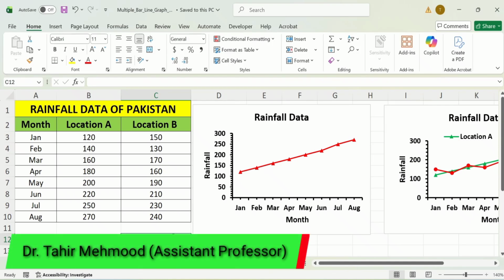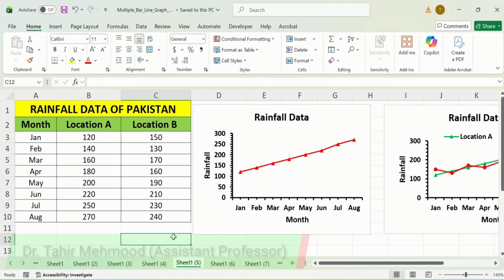In this video, you will learn how to add data series in a Microsoft Excel graph. Currently, you can see here I have generated a line graph. I have generated this line graph using this set of data. It is the data about the rainfall. In this graph, you can see here I have plotted one data series which is the location A data.